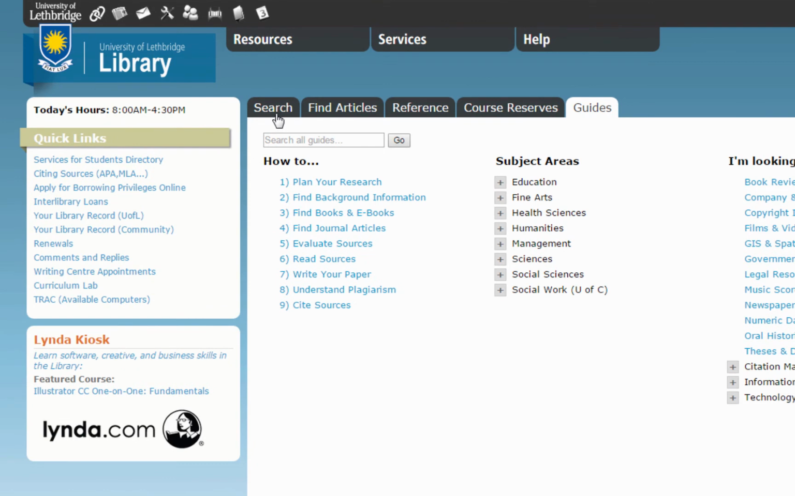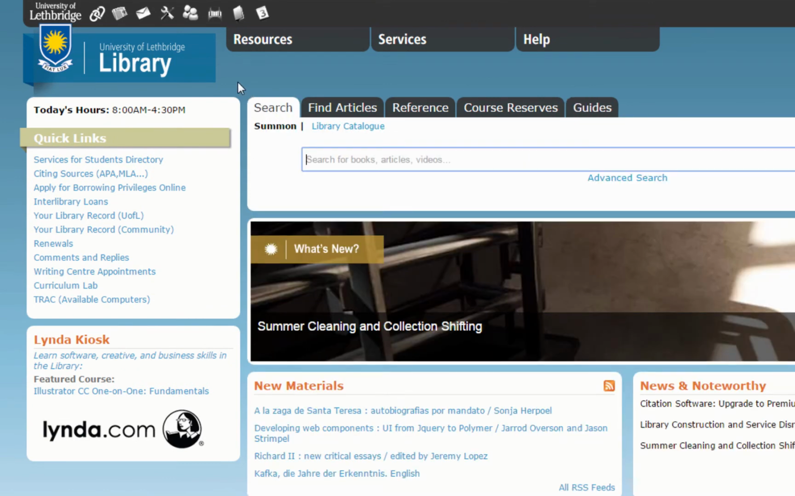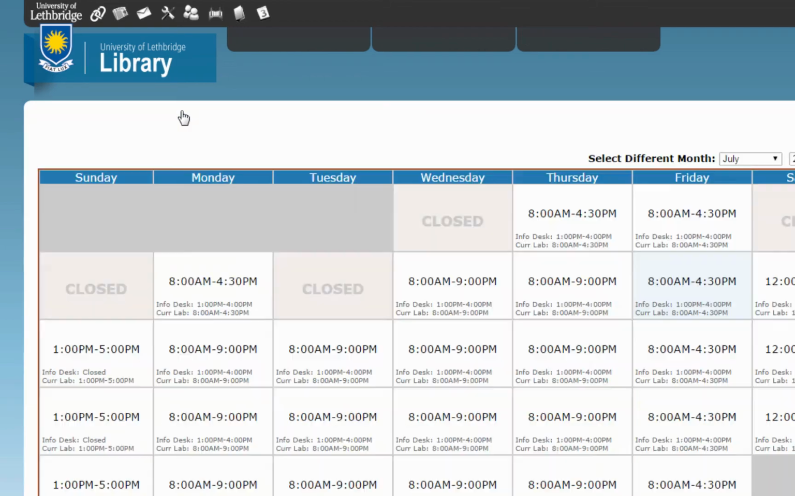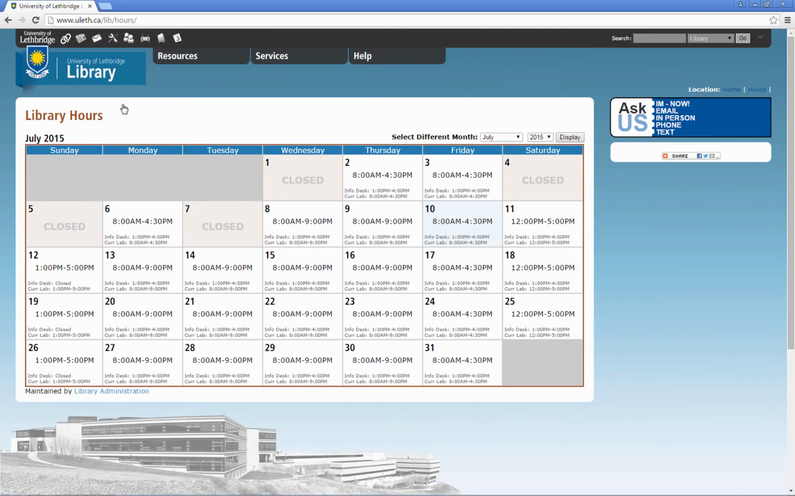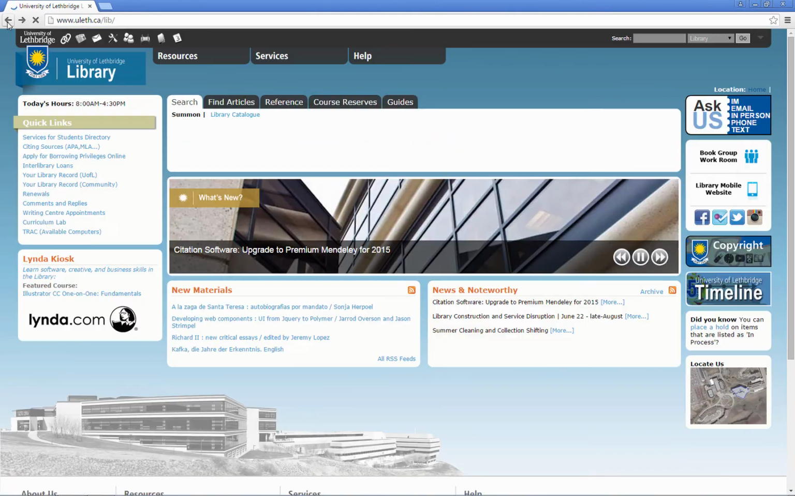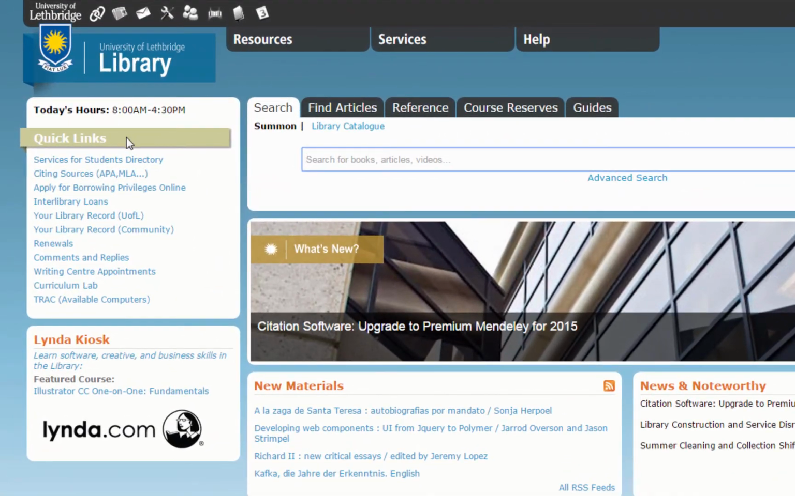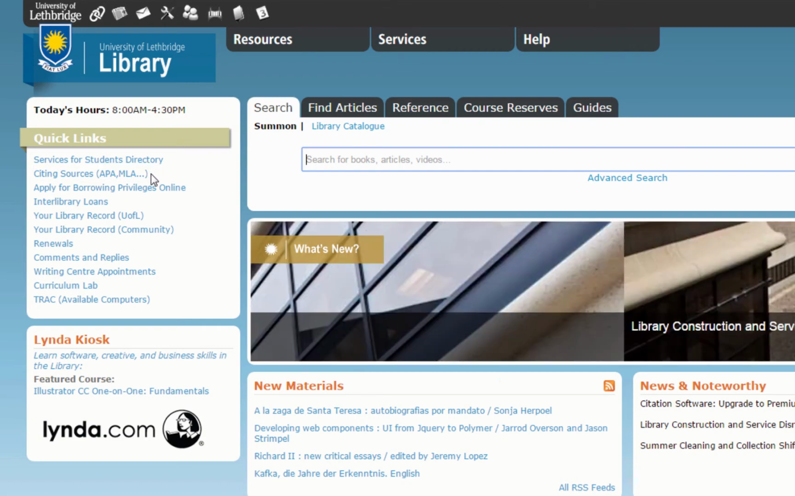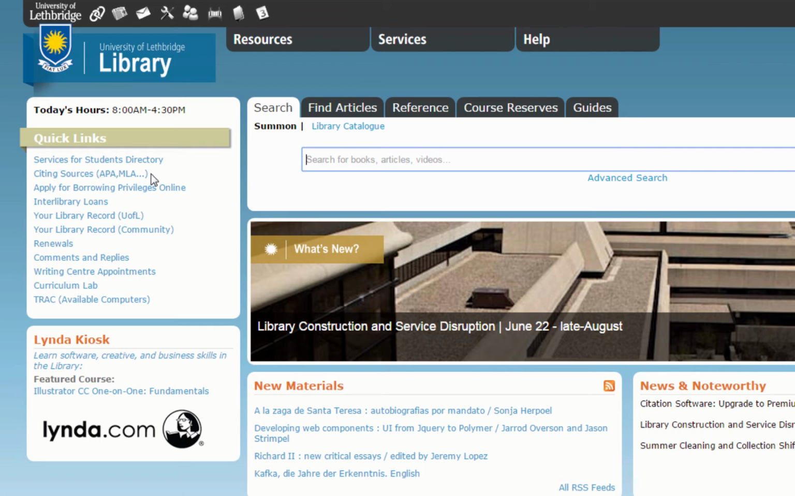Turning now to the left-hand side of the home page, we can find today's library hours here. Click on them to see a calendar listing the library's hours each day. There are several useful links for students under Quick Links. Click here for a shortcut to our Citing Sources guide, which provides examples of citations in ALA, MLA, and Chicago style. To request an item through interlibrary loan, follow this link.